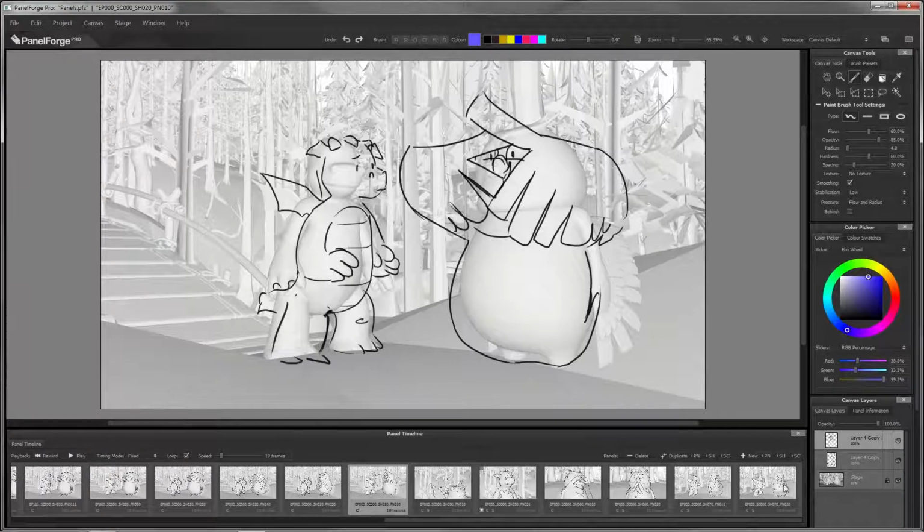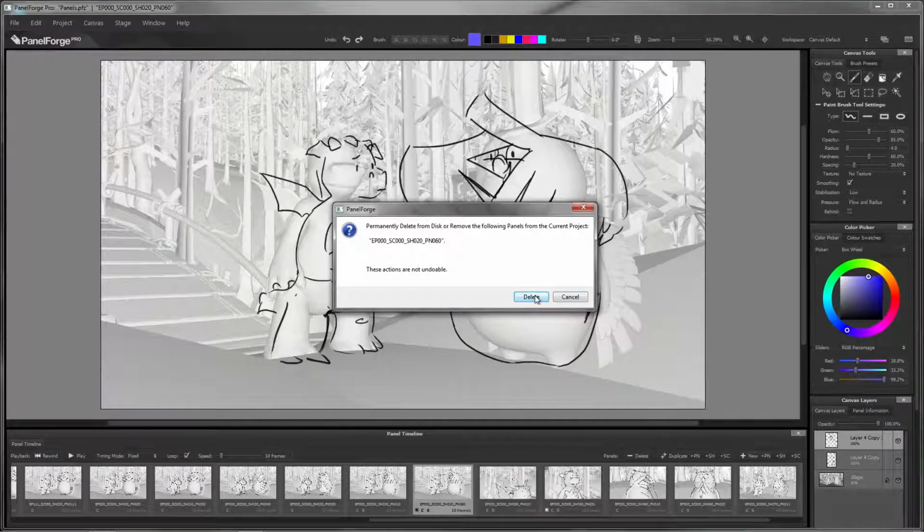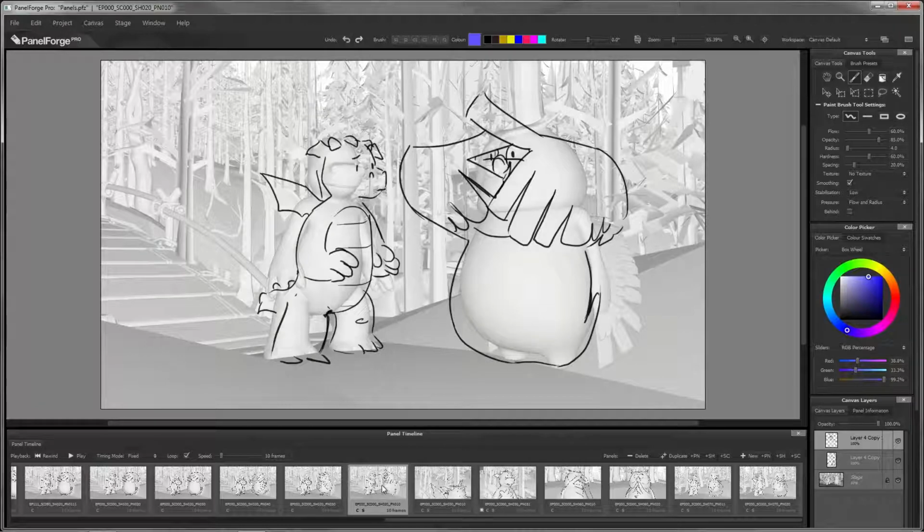So we have our panel timeline down here on the bottom of the screen where we can see all the work we've done so far, and above these panels we have these buttons. And these are pretty self-explanatory. For example, if I want to duplicate the panel that I have highlighted in my timeline, I just click duplicate panel and it appears where I want it to, numbered correctly. If I want to get rid of it, just delete, and there it goes.